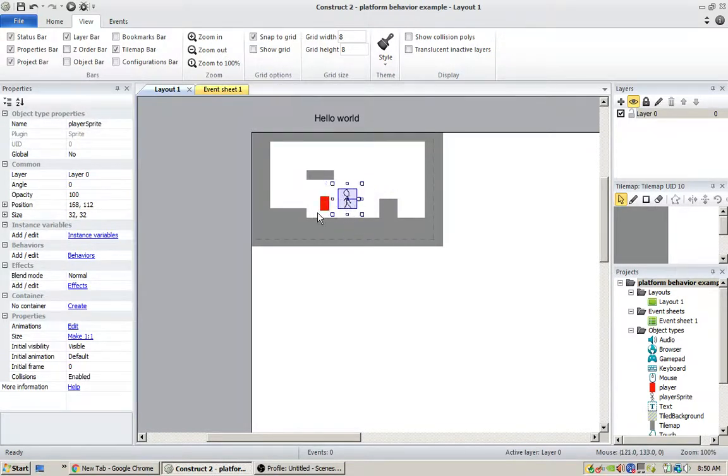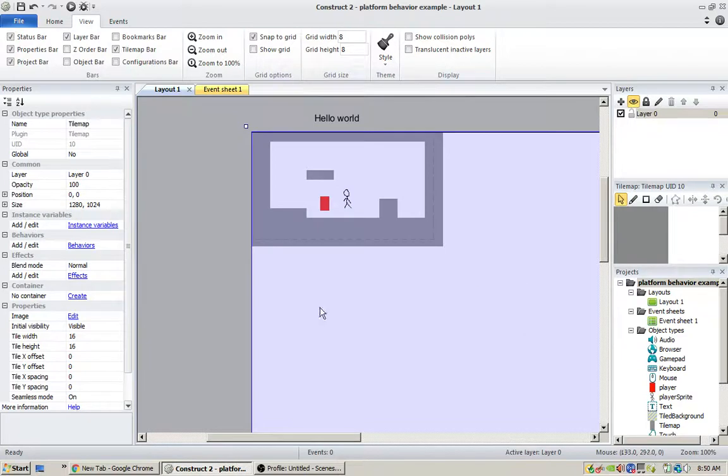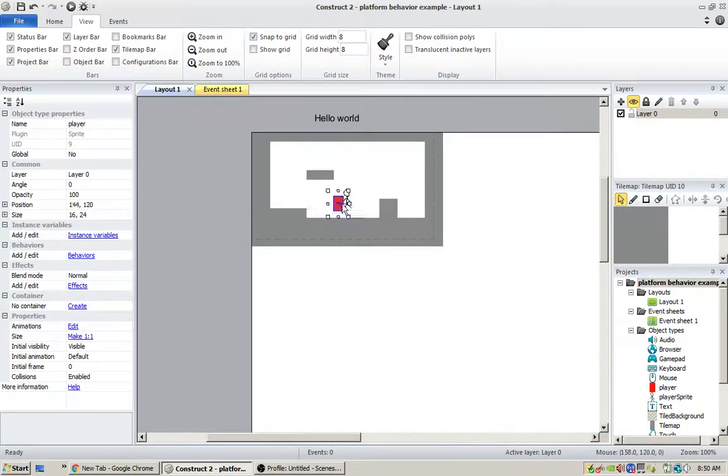And then now it gets interesting, because now we start adding behaviors. We have the object to collide with, we have the object that moves around. So now we could actually start creating the platform behavior.